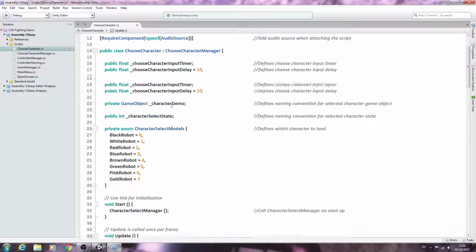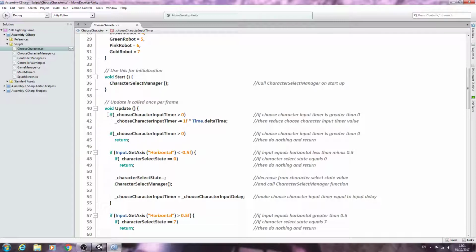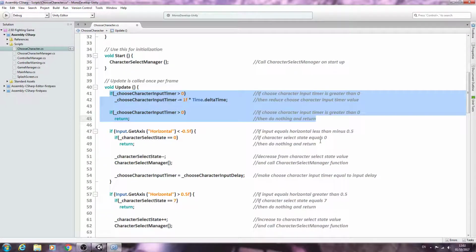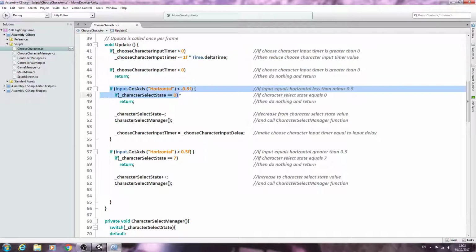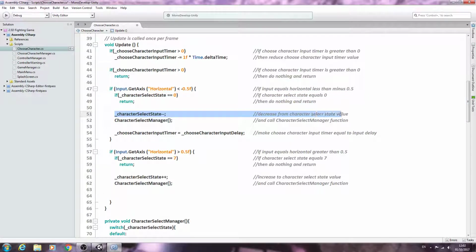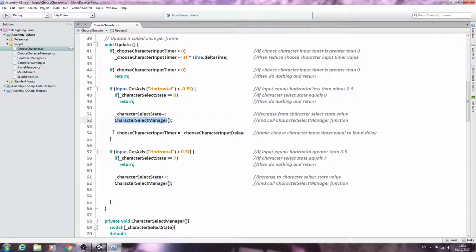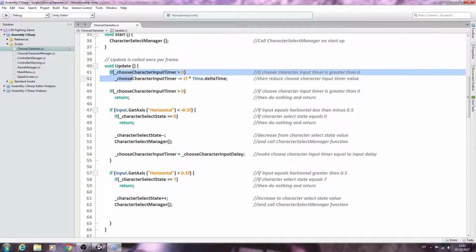So, as I said, the script starts a value of 0, as such, it will skip over these blocks. If we try and move left, if we can, we will do. If not, we'll return. But if we can move left, we decrease from the character select state, call this function, our case block. And then we set the input timer to be equal to the delay. And then these two if blocks become active.